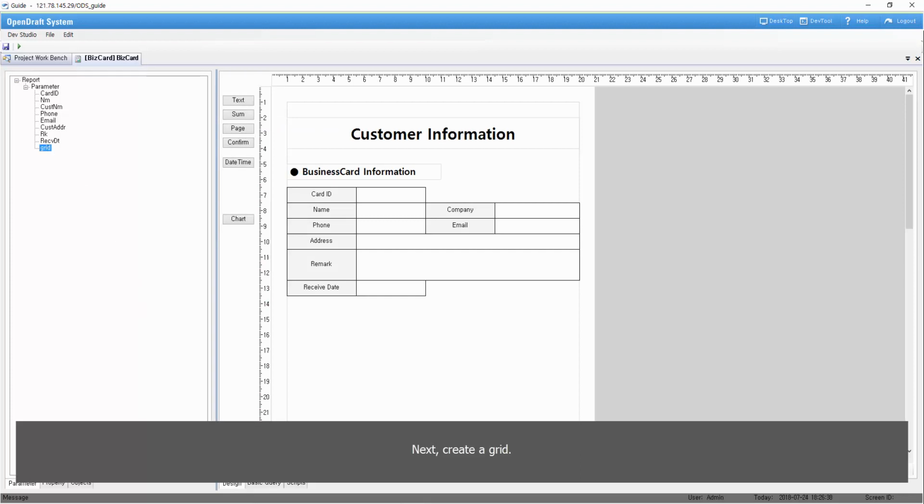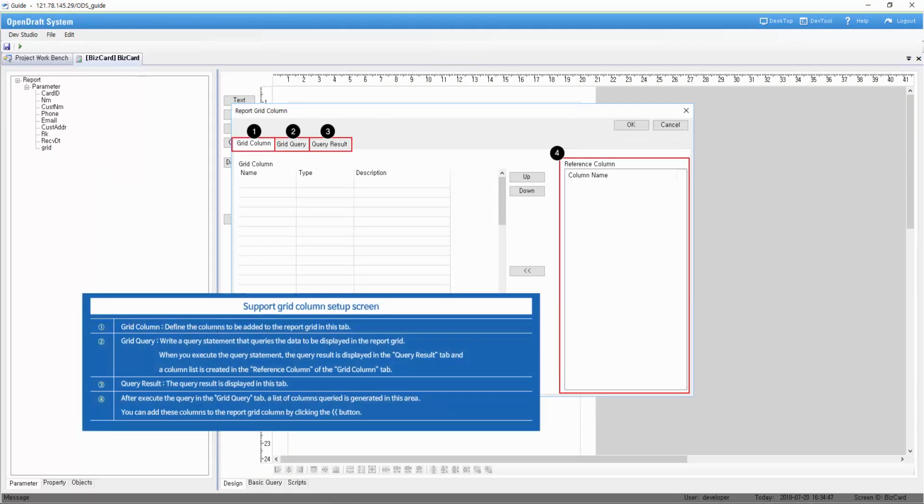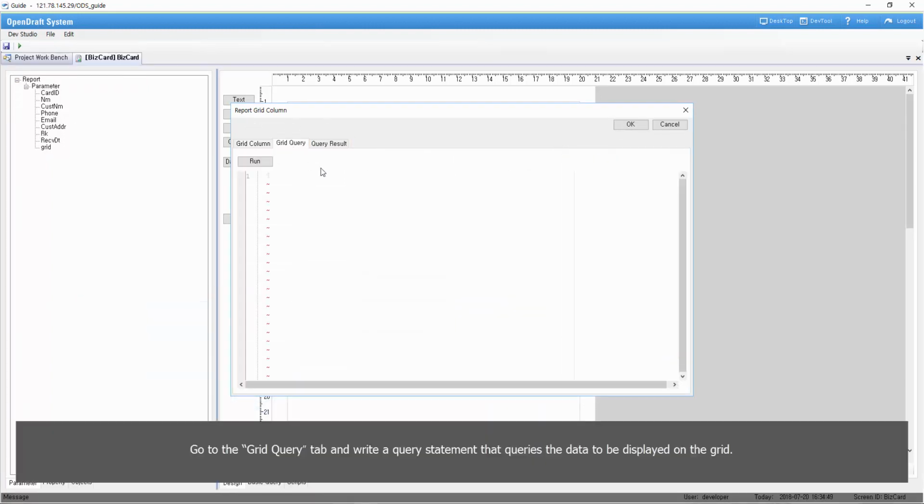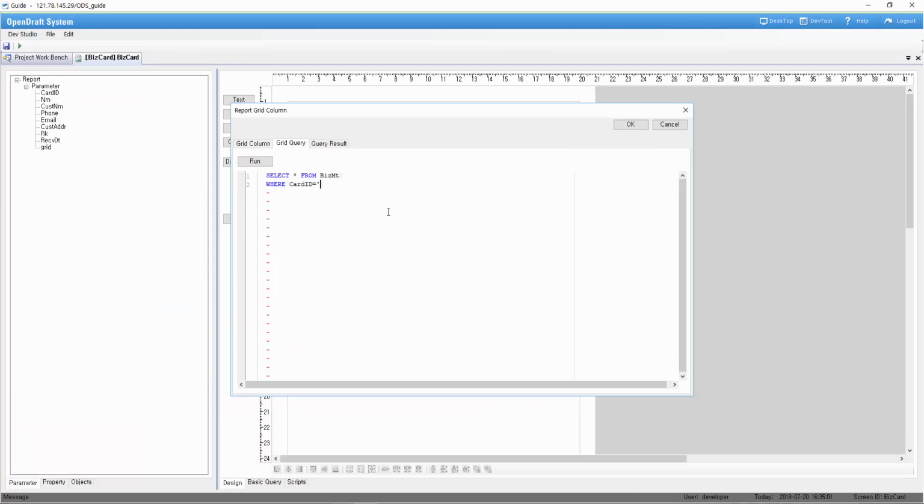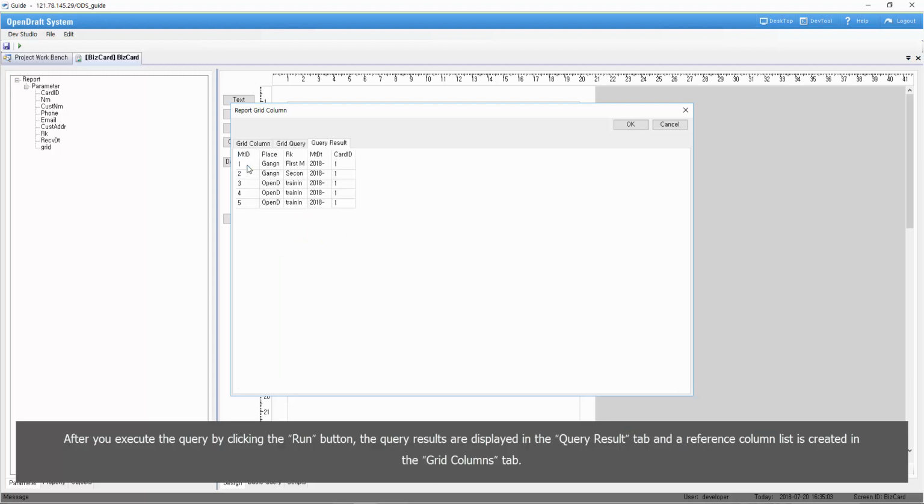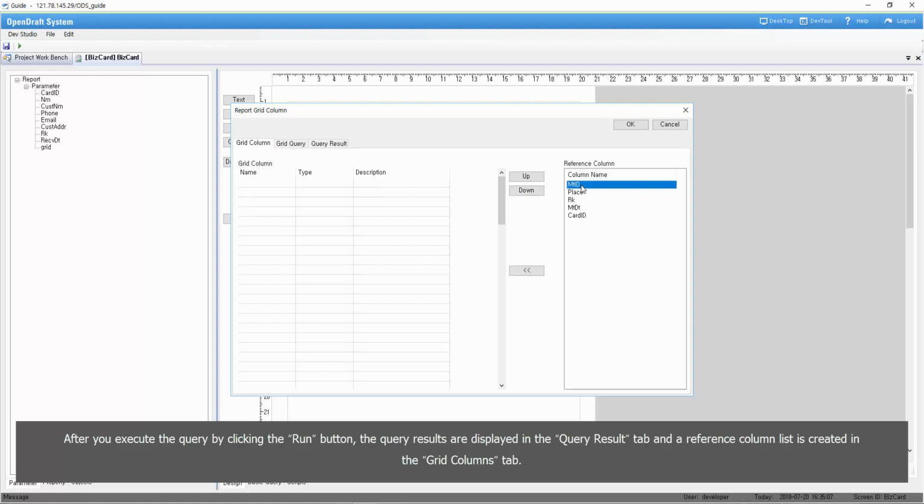Next, create a grid. Double-click the grid type parameter defined in the parameter list to set the grid information. Support grid column setup screen. Go to the Grid Query tab and write a query statement that queries the data to be displayed on the grid.